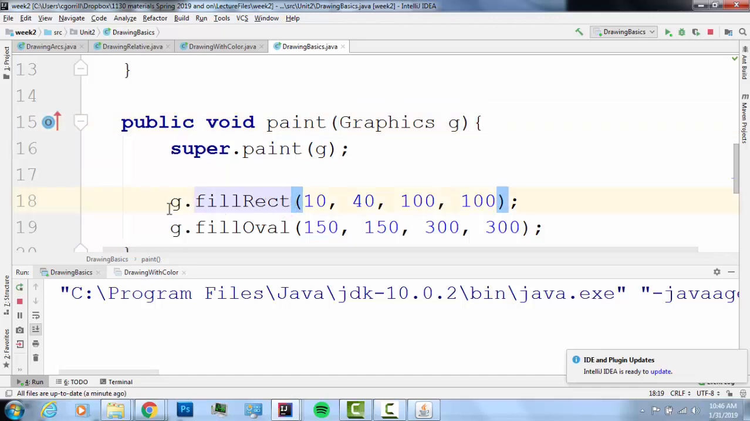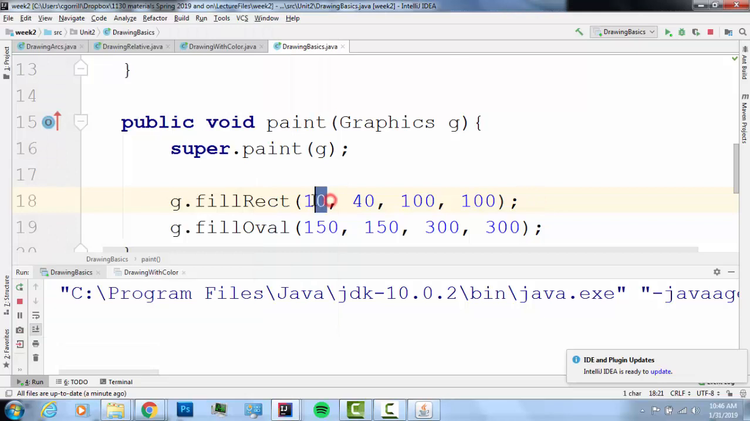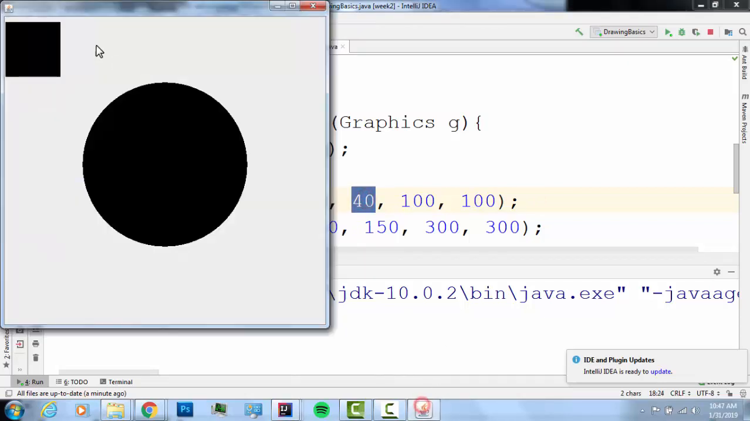Let's take a look at this fillRect. g.fillRect. I set the x to 10, the y to 40, and I set it 100 by 100. So there are 4 arguments in fillRect and in fillOval. drawRect and drawOval are going to be almost identical, but what fill does is it fills them in with a solid color. Draw will just make a line on the outer edge. So if we look at where 10 and 40 are, 10 is right here, this is 40 down.